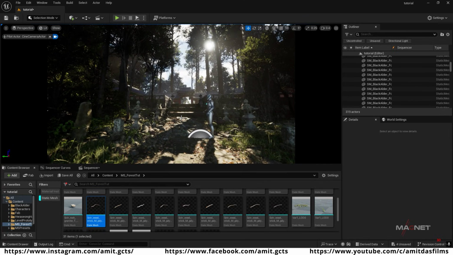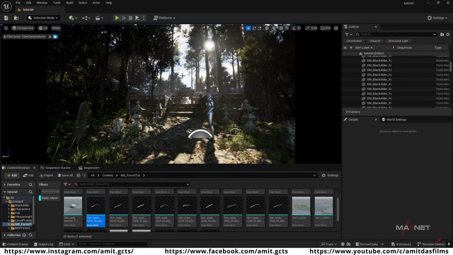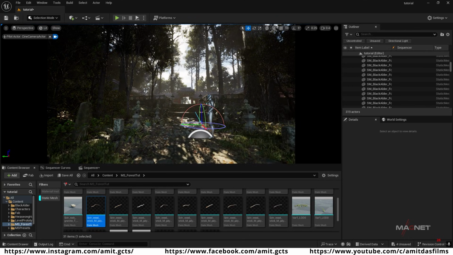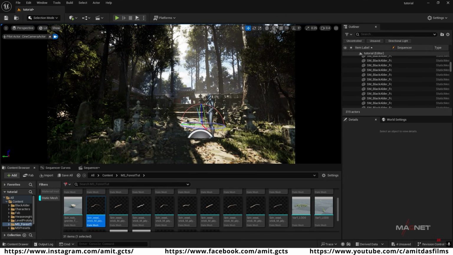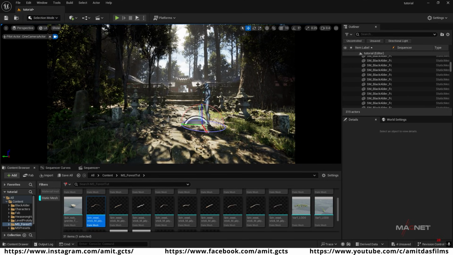Okay, so now if we change our light position, so I press Ctrl and L, and if we change our light position here, you can see that this looks very nice here.